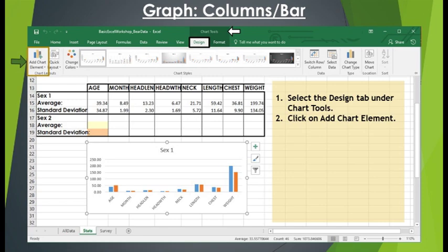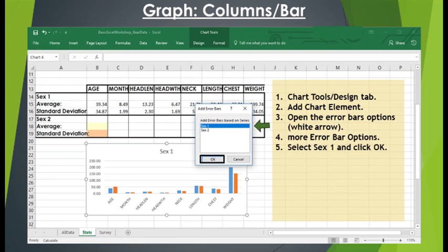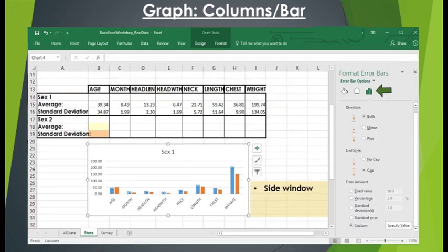Making sure your chart is still selected, under the Design tab, locate the Add Chart Elements dropdown. Then Error Bars, which gives more error bar options. Select Sex 1 and click OK. This opens a side window allowing you to look at all the options regarding the error bars.